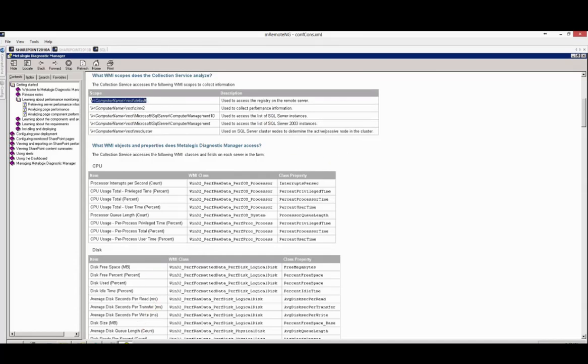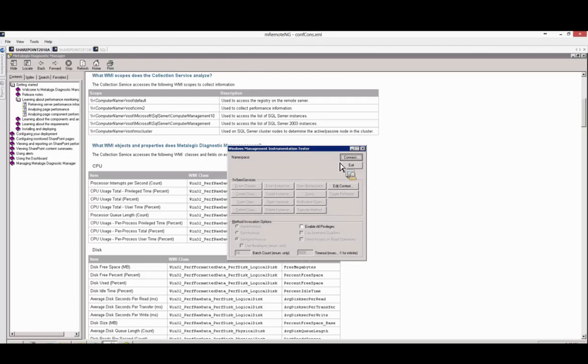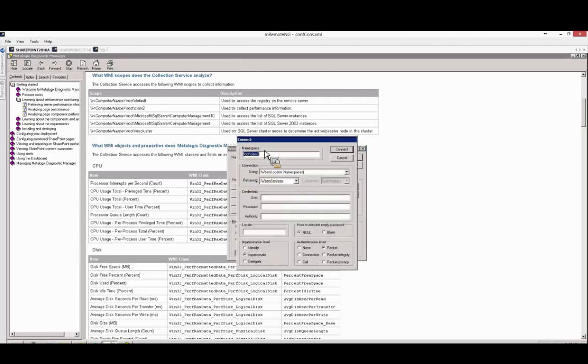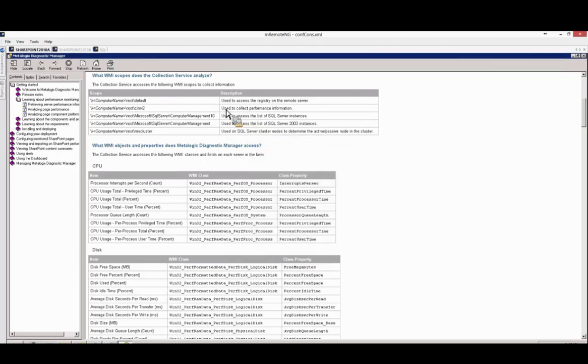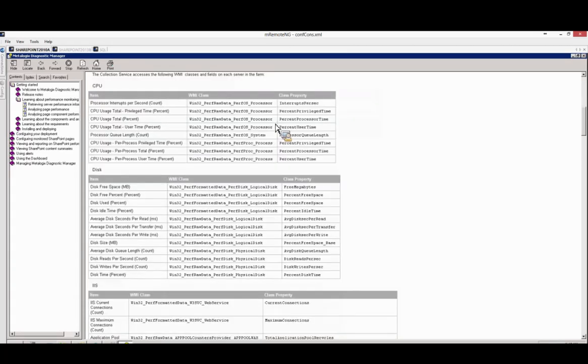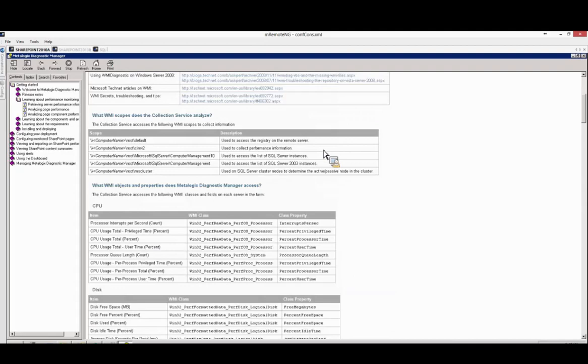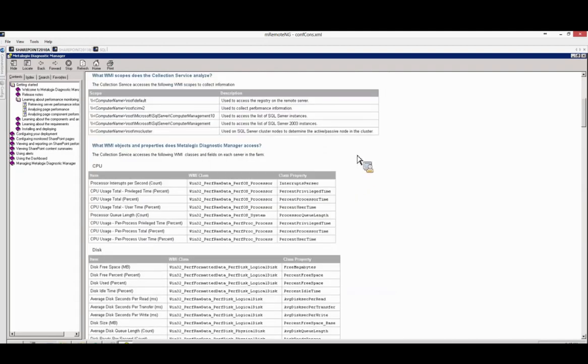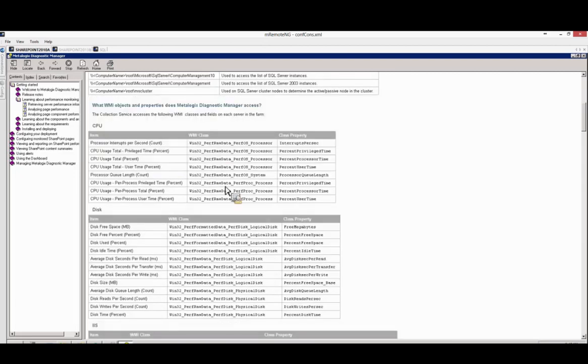Now remember in the WMI tool, you notice I was connected to a specific namespace. In this case, root CIMV2 is used to collect performance information. Root default is used to access the registry when we first add a farm. Root, et cetera, is used to get SQL Server instances, old SQL Server instances, cluster data, et cetera. So essentially, we're collecting from multiple namespace scopes to get various data, and then these are the actual objects we're collecting, right?